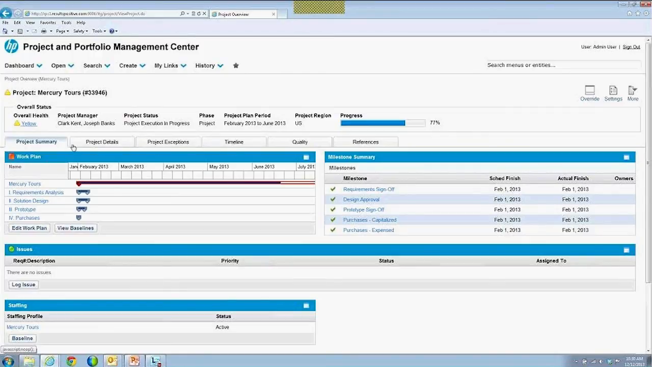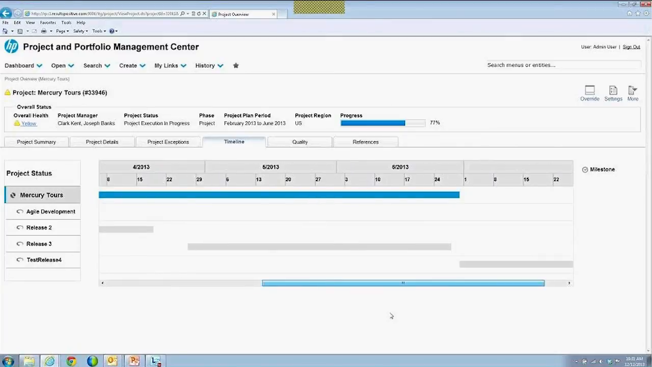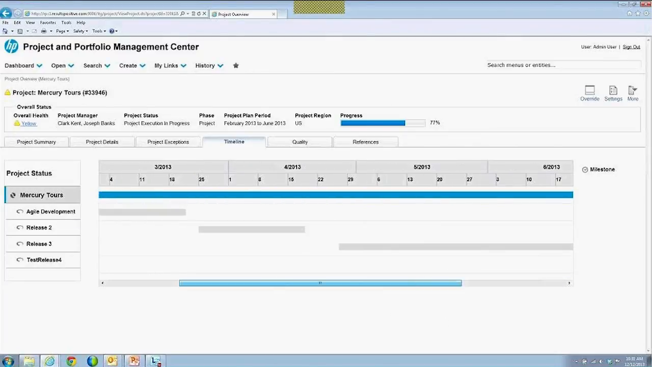So it used to be just the summary, the details, exceptions, and references. They've added the timeline tab. Basically it gives you the ability to see the linkage between your overall project and either other mapped waterfall projects, or in this case, these are mapped to Agile Manager. And so you can see that this Mercury Tours project has multiple releases within Agile Manager, and you can see a timeline of when those releases are scheduled to be delivered.